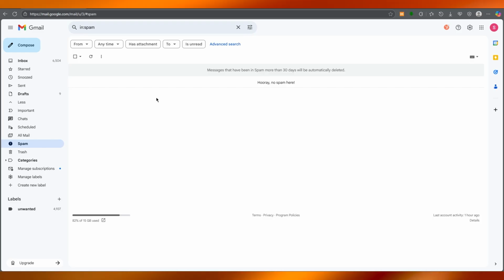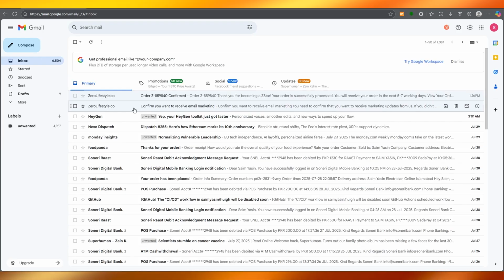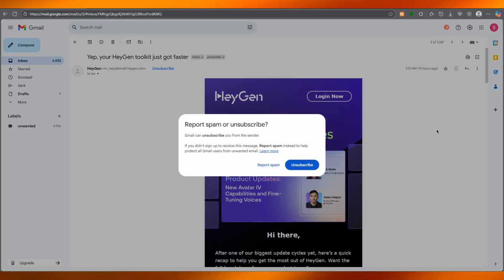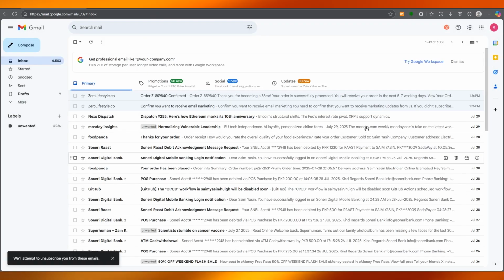When you receive an unwanted email, simply open it. So let's say I'm going to come over here. Now you open it up, and what you can do is report it as spam. And once you report it as spam, you can also unsubscribe from it accordingly. When you do this, Gmail automatically removes the email from your inbox. But more importantly, it helps Gmail's algorithm learn which type of emails you consider spam.